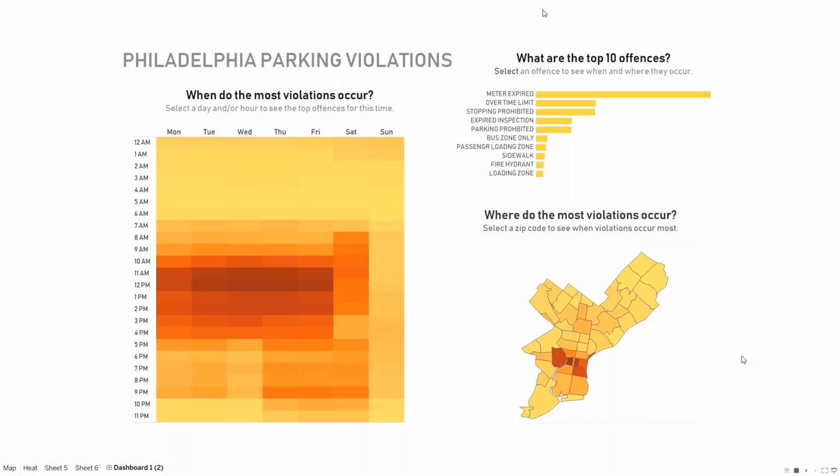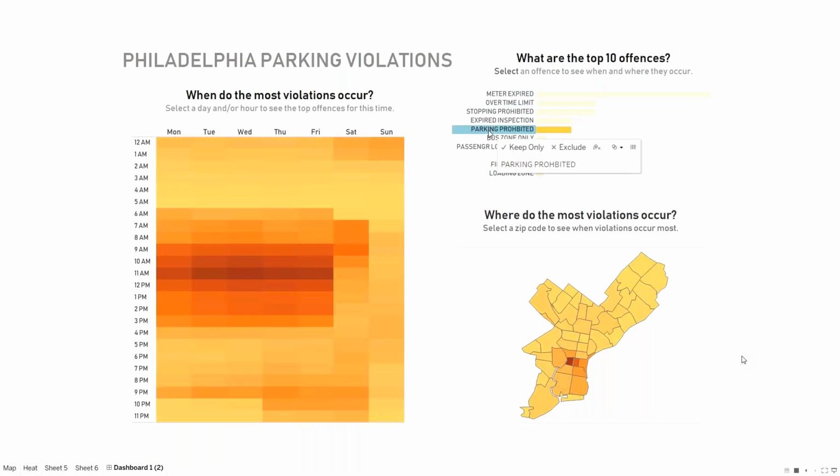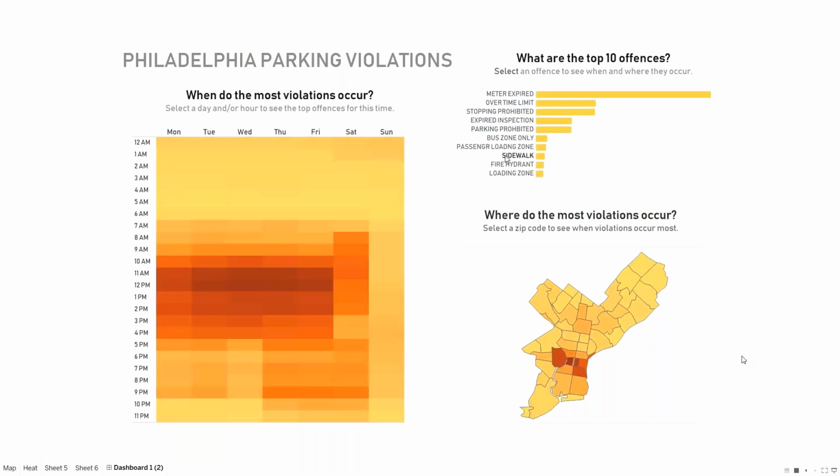So you can see the top offences, things such as meter expired and overtime limit. And you can additionally use these to see when most meter expired offences are. Okay. So all around the same time really. Not too different. All of them are like that? Okay. Yeah, I think so.